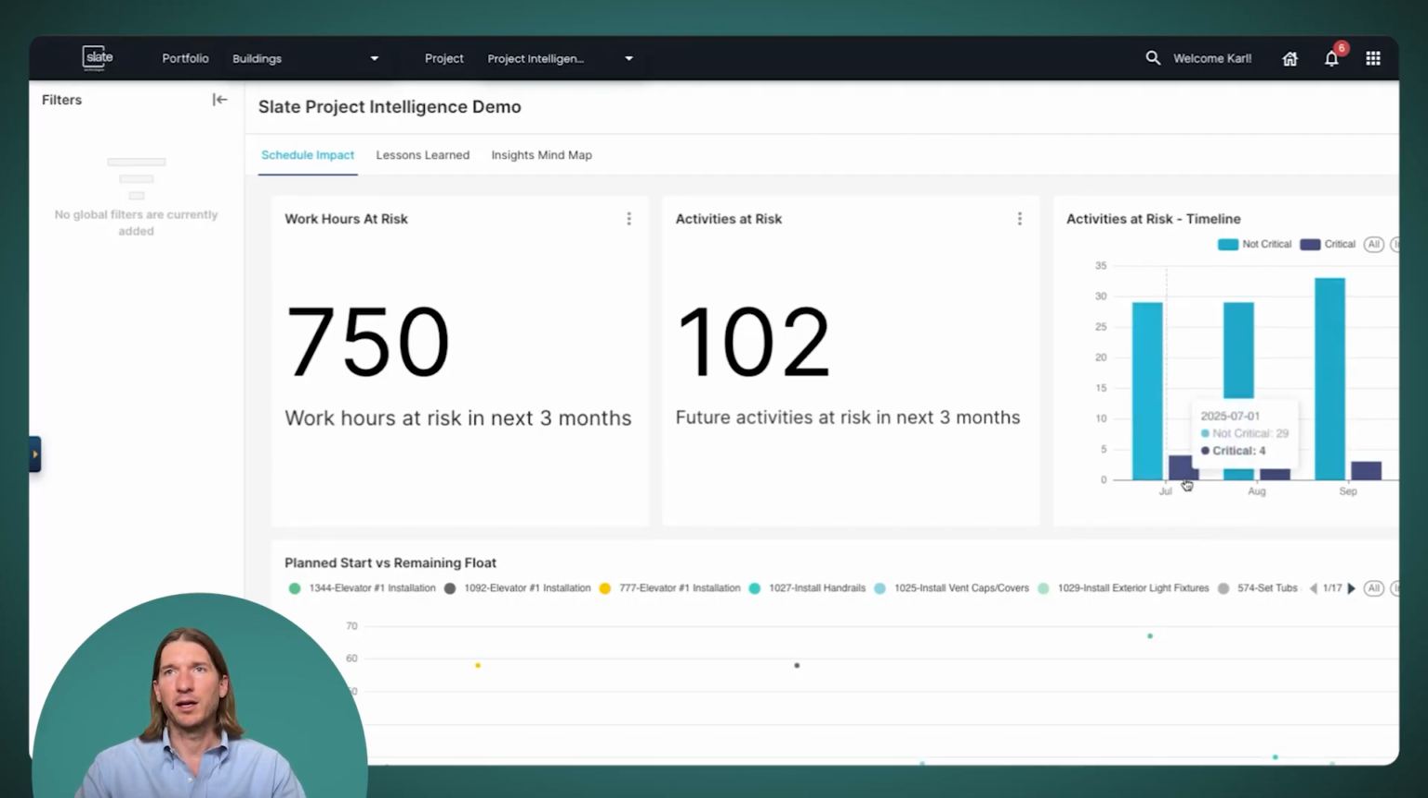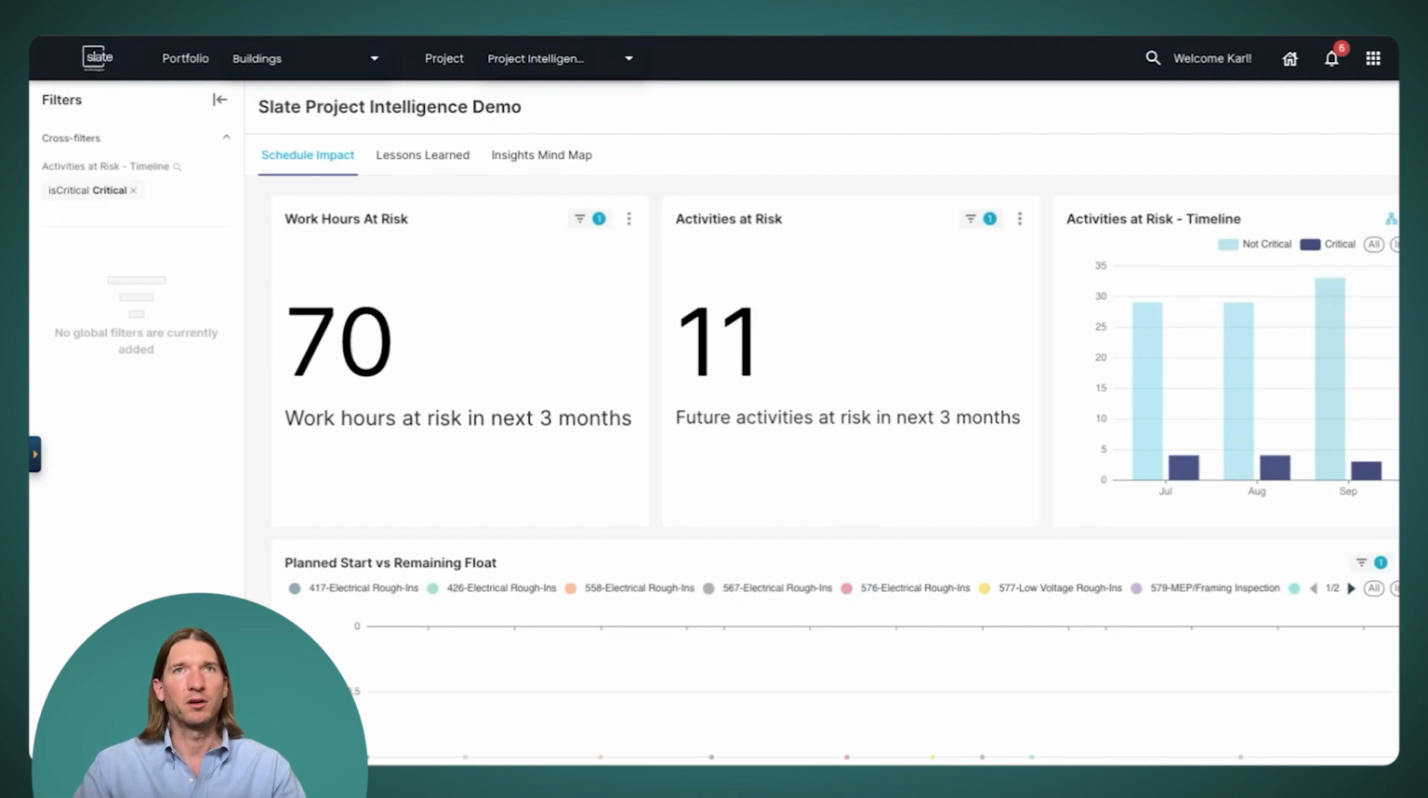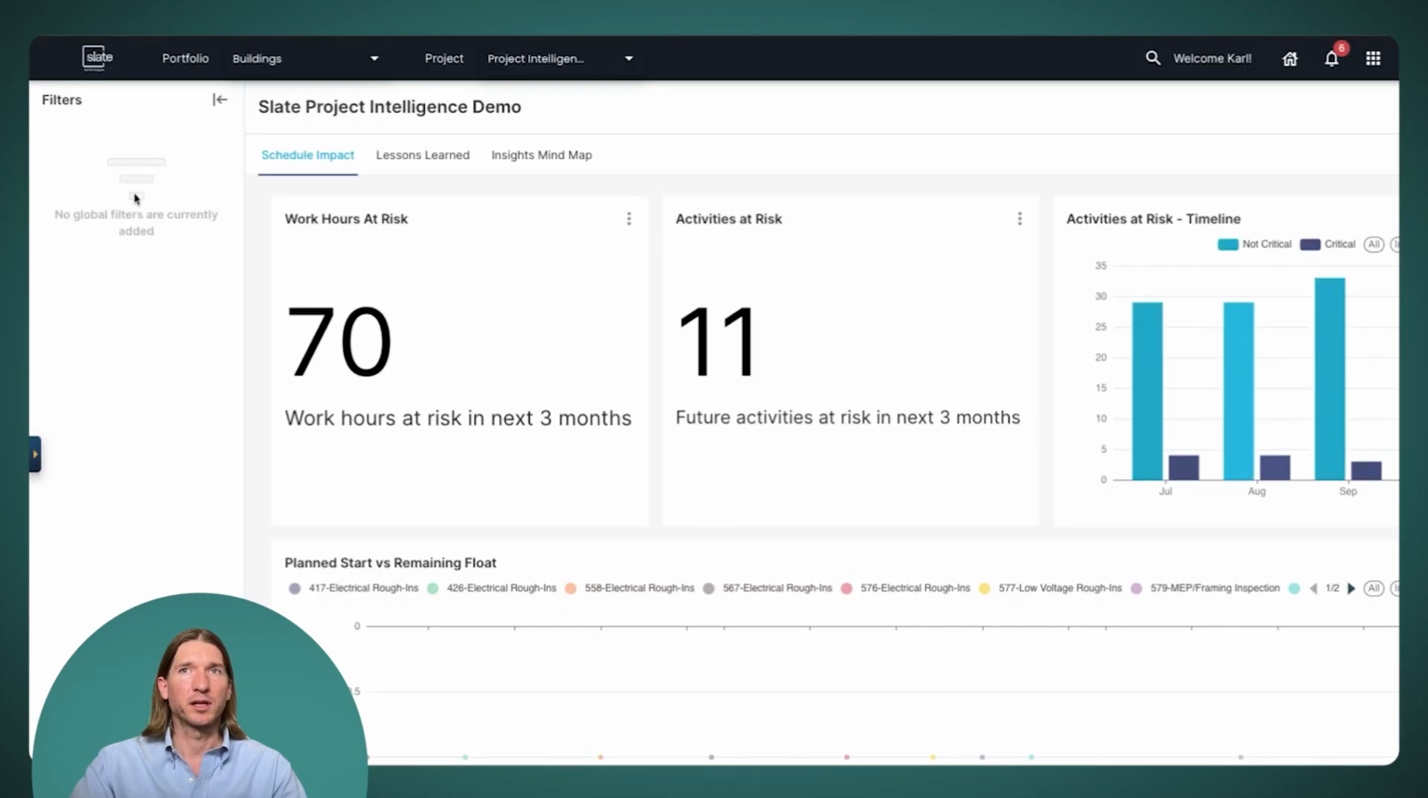So I can click on the critical bar here, and it'll apply a filter to all of the data, and you'll see it all update. So now I'm just seeing the critical activities in this dashboard in all of the different data widgets. And I can remove that filter really easily. Just click X right there.